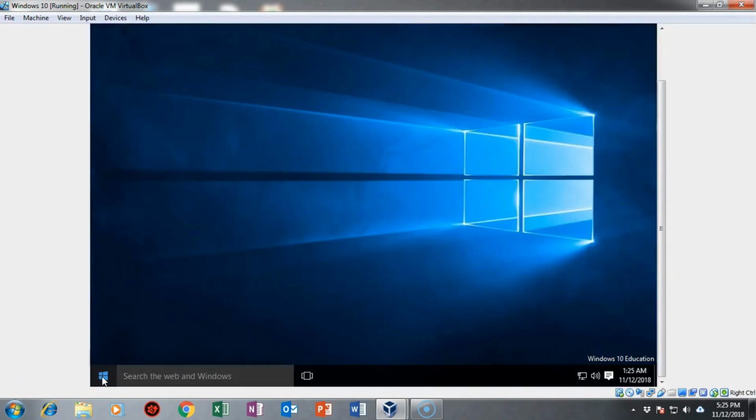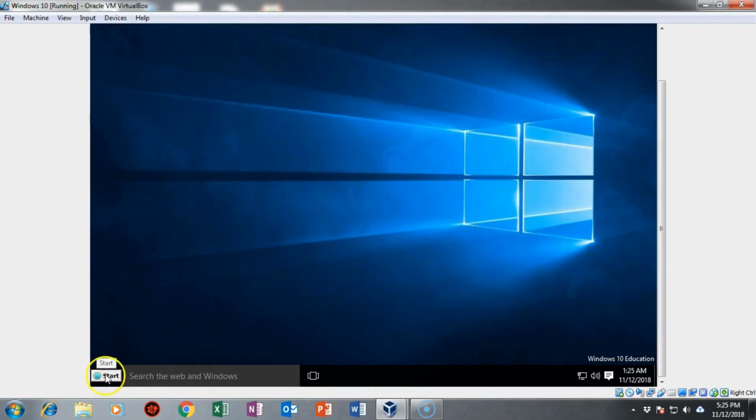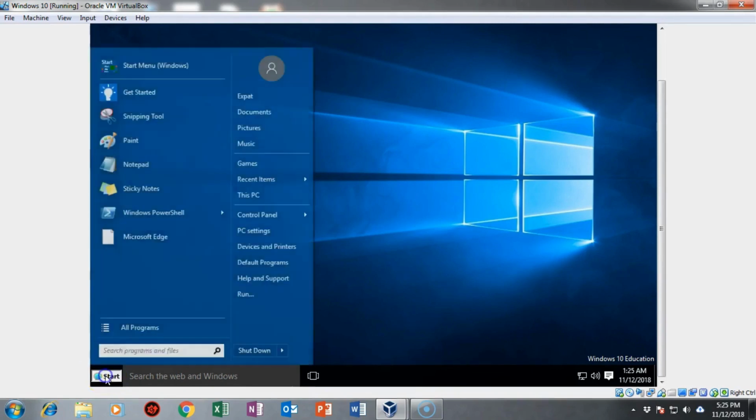So the first time I go to launch this new classic start menu, it's going to prompt me. It's going to ask me, which style do you like? So I'm going to go ahead and just leave it at Windows 7 style. And now I'm going to say OK. And I can also change that start button. So I'm going to go ahead and make that classic as well. I'm going to say OK. And there we go. Now when I click on the start button, I have a classic Windows 7 start menu.